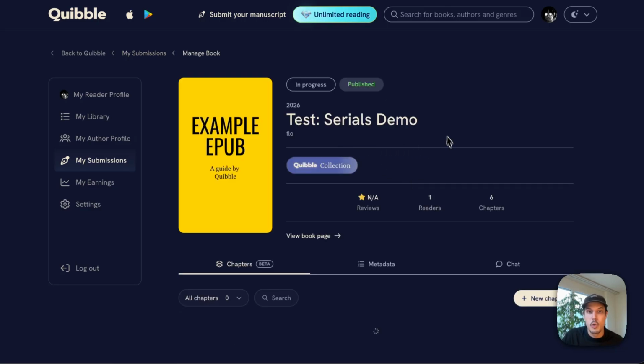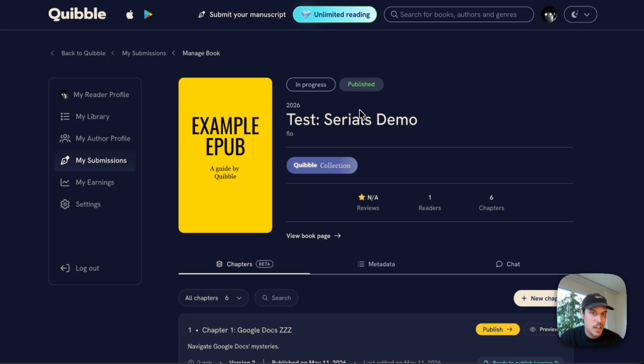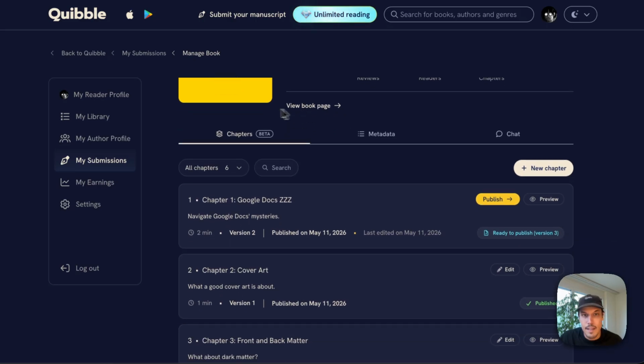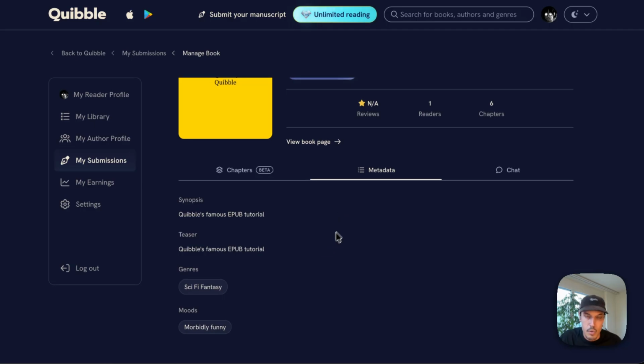Now, if you click on Manage Book, you will land on your work's dashboard, and this is exactly where you'll be able to edit its content. If you scroll down, there are 3 tabs. The first one is where you'll find your chapters and where you will be able to edit their content. The second tab is metadata about your work. This is not yet editable, so this is something that we'll add for you also to rework the synopsis, the teaser, the genres, the moods, and more later.